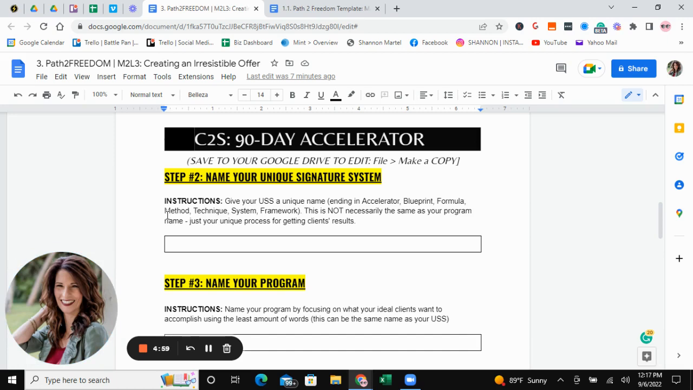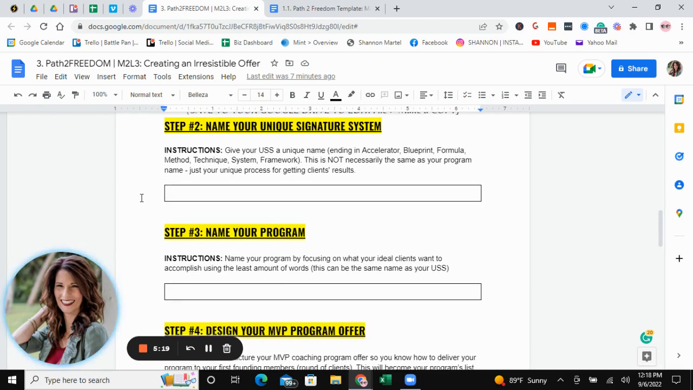So this is where I actually walk you through the essential steps that you need to be able to go through, from identifying your niche to creating your offer, to generating traffic and so forth, all the way to your sales and your program delivery. So know what your unique signature system is that you're going to be walking your ideal clients through.